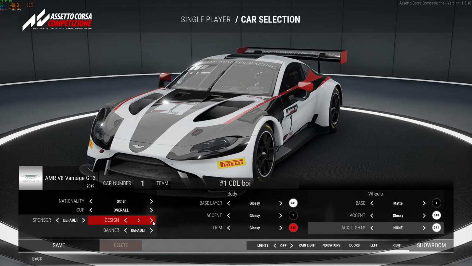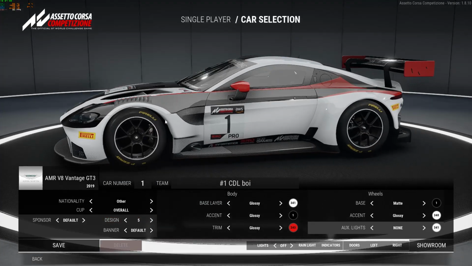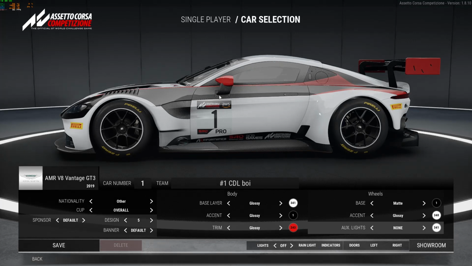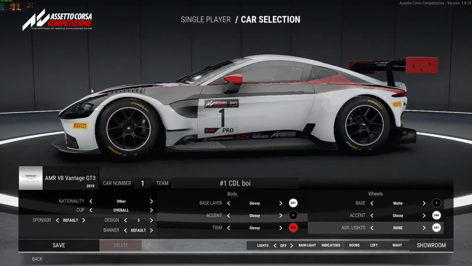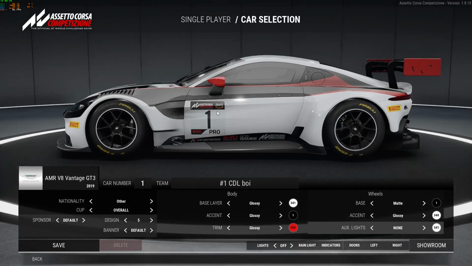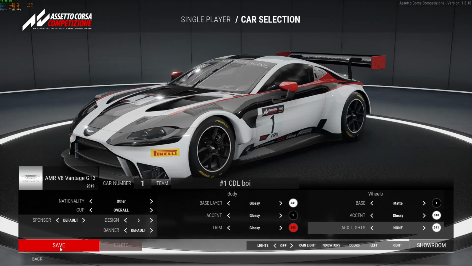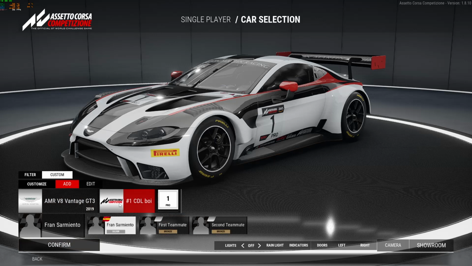But for example, if you want to make a more or less perfect car, we can use this one because the number sticker is just below the mirror on both sides. So we know then in the wireframe file that we have all this space to put some image. So we save the car, go back.